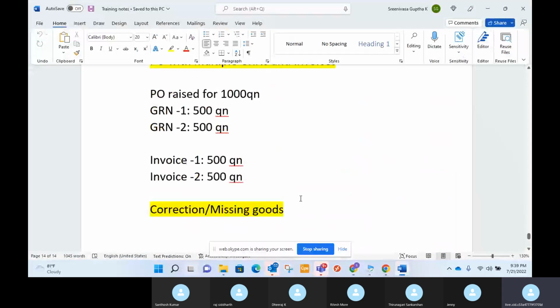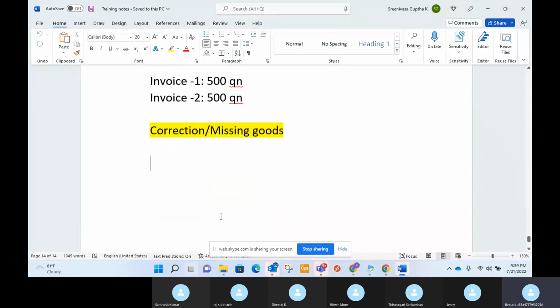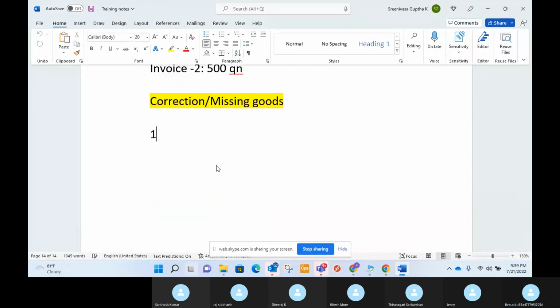So today I'll just give you an overview. See, there are different types of POs, right? For example, we have already discussed standard PO. One more would be multiple GRNs and multiple invoices.